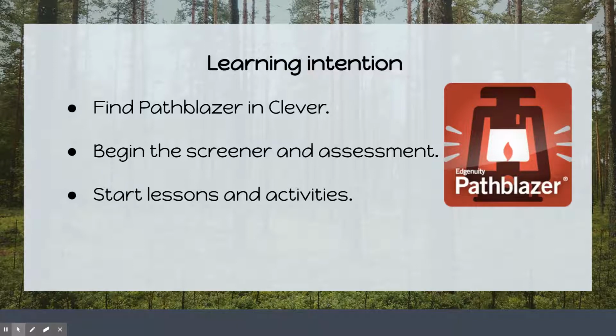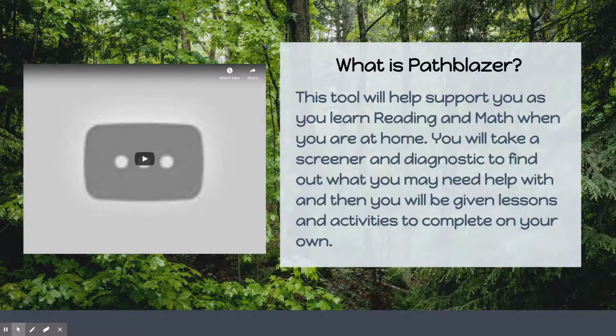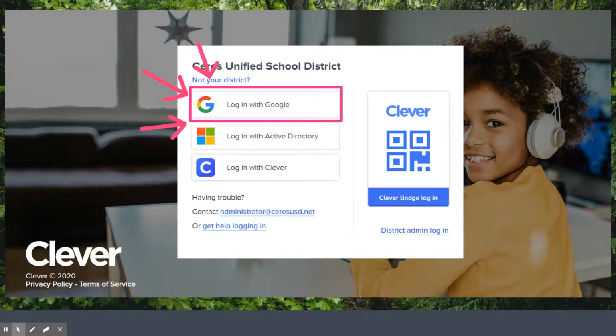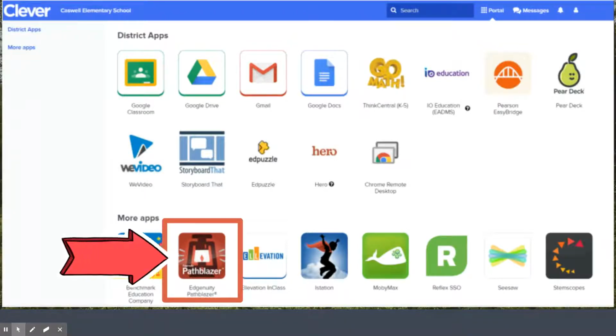Pathblazer can be found on Clever. They'll need to begin with a screener and an assessment, and then they'll be able to start lessons and activities from Pathblazer and also ones that their teachers assign them. Pathblazer is a tool that will help support your students' learning from home. It's set at their level, and teachers can push assignments out to students who are at home and not in the classroom. If students cannot figure out how to access Clever, they can go to their 4seriesusd.net tab, go to Clever, log on with Google, and then click Pathblazer.